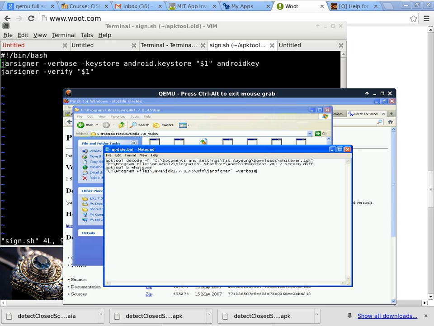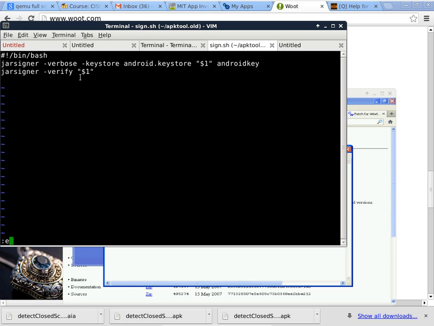So we say verbose /keystore android.keystore. We're gonna have to download that from App Inventor. The $1 is the file that we are assigning. So in this case, it's going to be under whatever dist_whatever.apk. We don't have to go through the verification, so the second command we don't have to include.